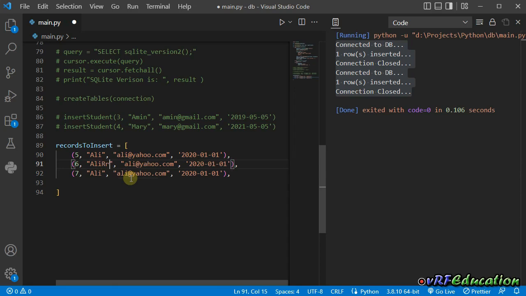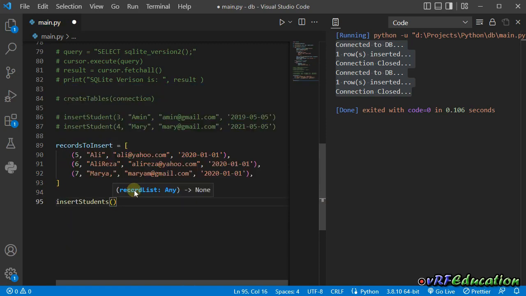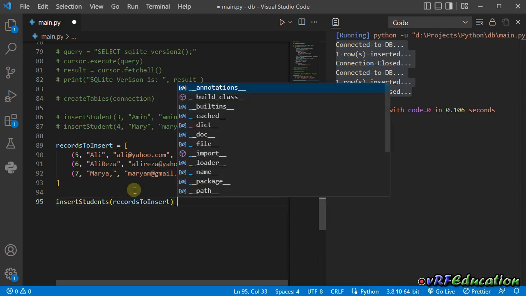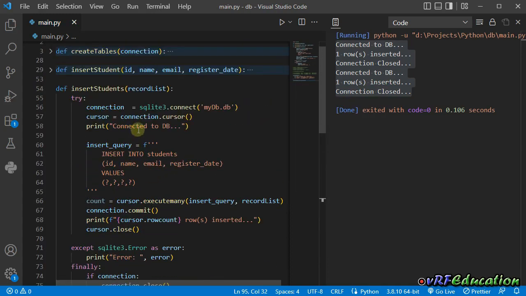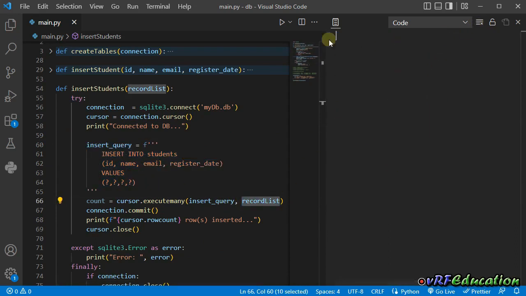It's 6, it's 7. The names are Ali Reza, and this time Maryam. And let the date be as it is. So I'm going to say insert_students this time and pass these records_to_insert to this function. Now we receive the parameter record_list here, and try to run this insert statement over this list. Now let's see what we have as an output.